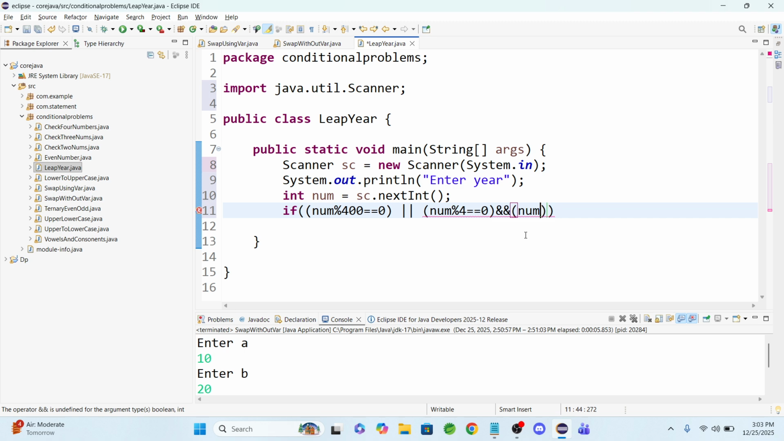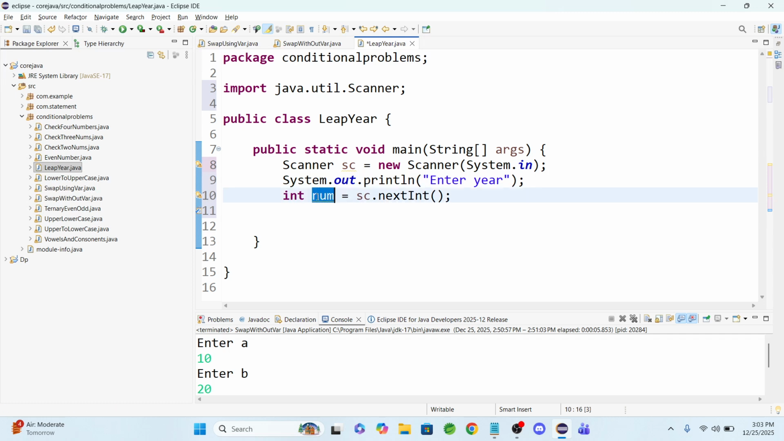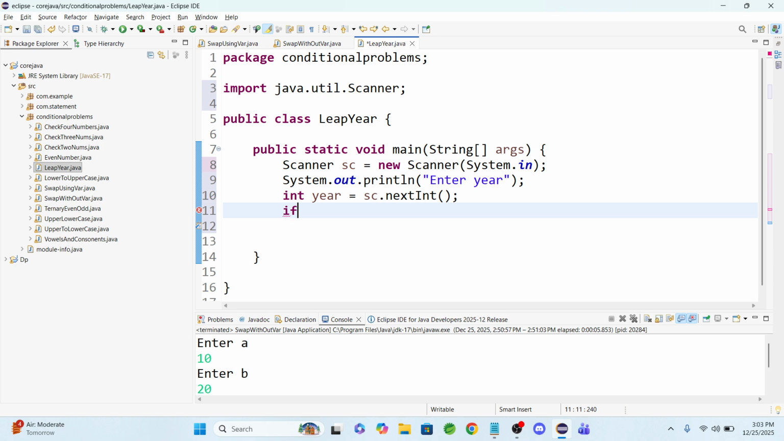Modulo by 100 should not equal 0. Okay, let's try with the year. No issue with that, as we are taking the variable as year. If the given year modulo by 400 equals 0, you can say blindly it's a leap year.